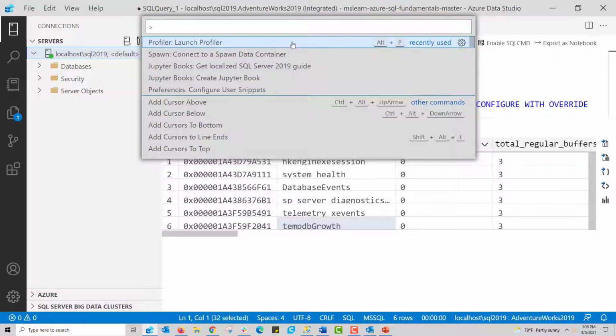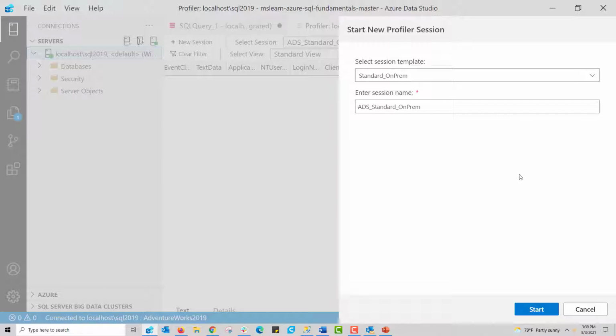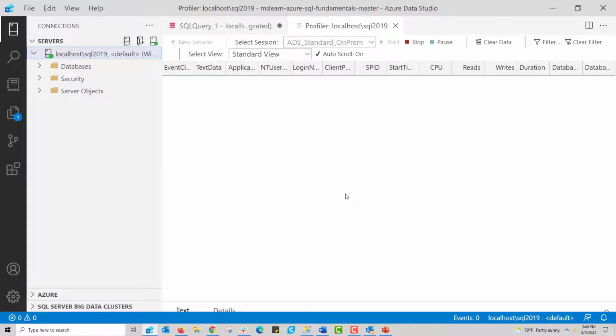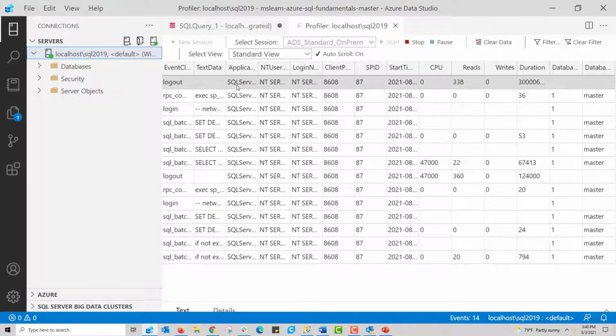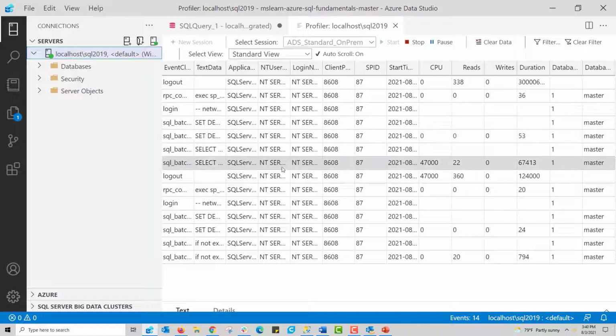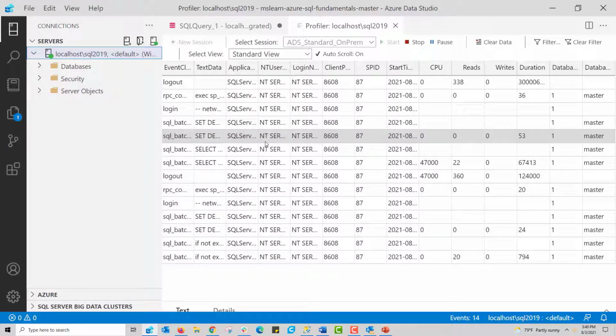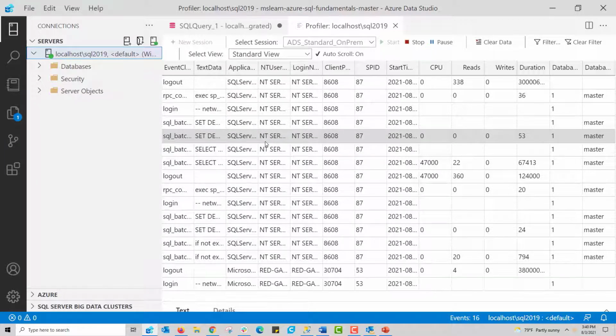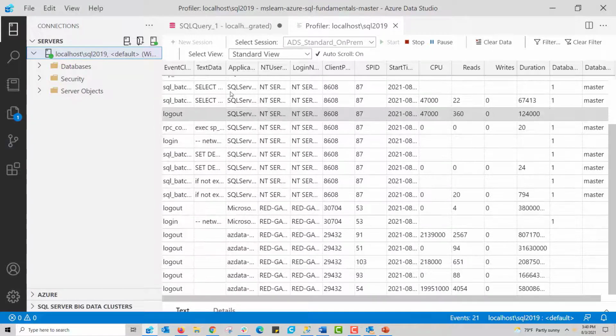So once I click Launch Profiler, I see I can create a new session, and I have my choice of 2 different templates. So I'll go ahead and create that one, and I can also change the name here and click Start. So once I do that, you can see events popping up into this window, and as far as I can see, this is only a live window. I can't save the data, I can't go back in time to look at it, so only live data.